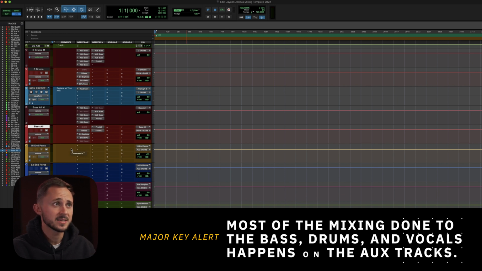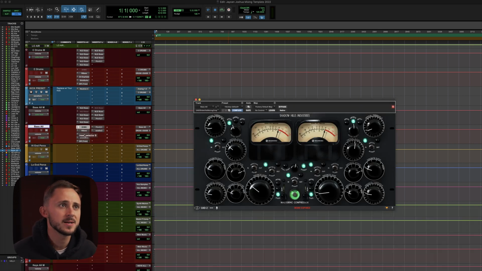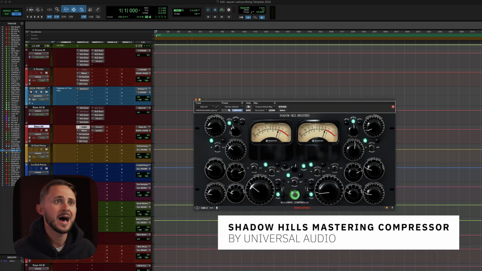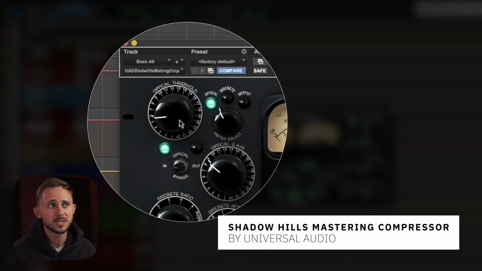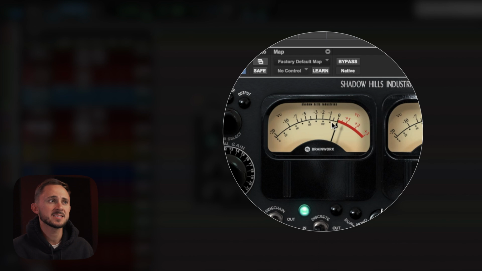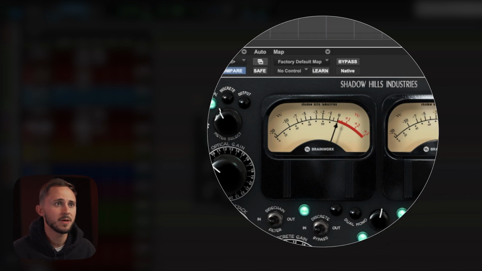A lot of the heavy lifting on the bass, drums, and vocals does actually happen on the aux tracks. So let's go ahead and break down what's happening on the bass track. I think the only thing that really happens here, a lot of this stays the same, is I would probably adjust this threshold until it's hitting about 3 dB of compression. I see that that's going to be a sweet spot there. So just play with that threshold.